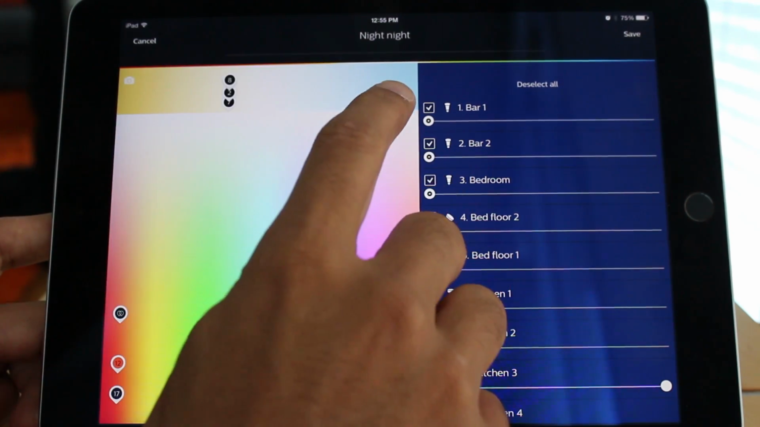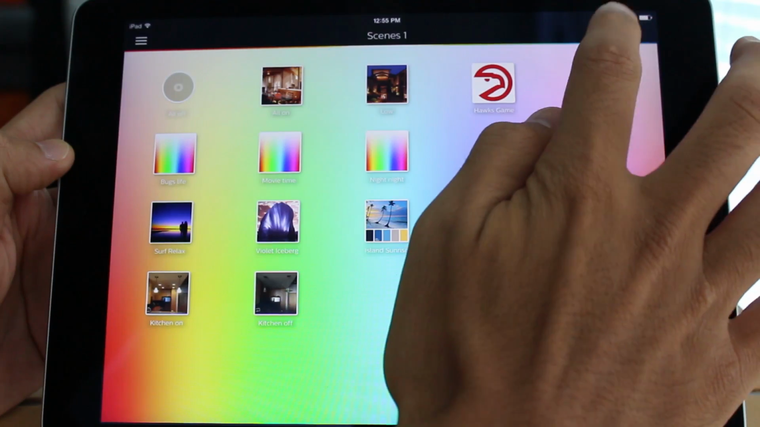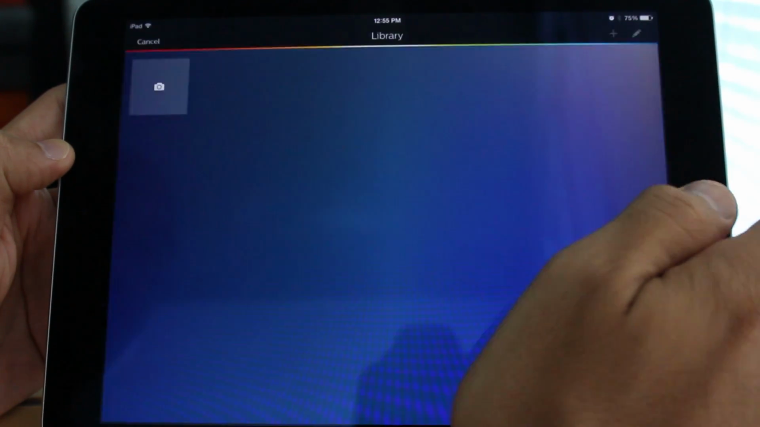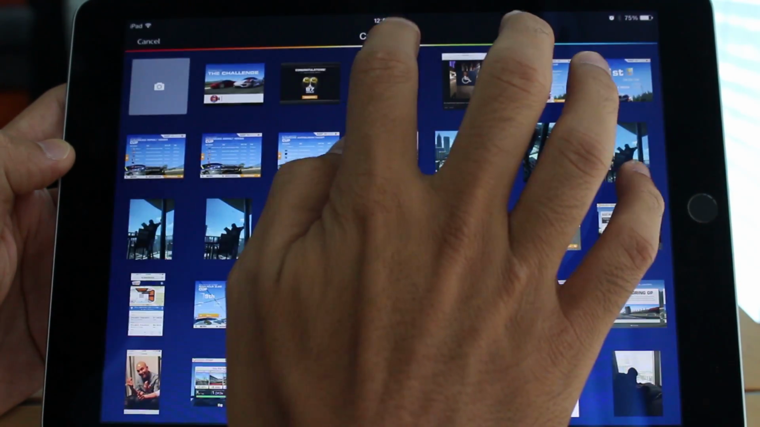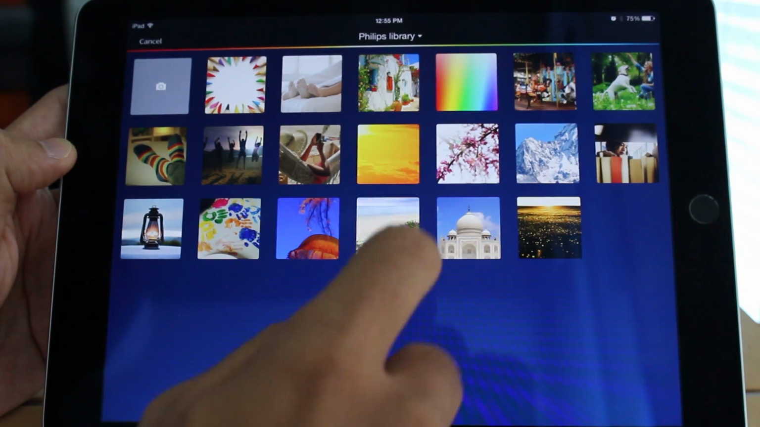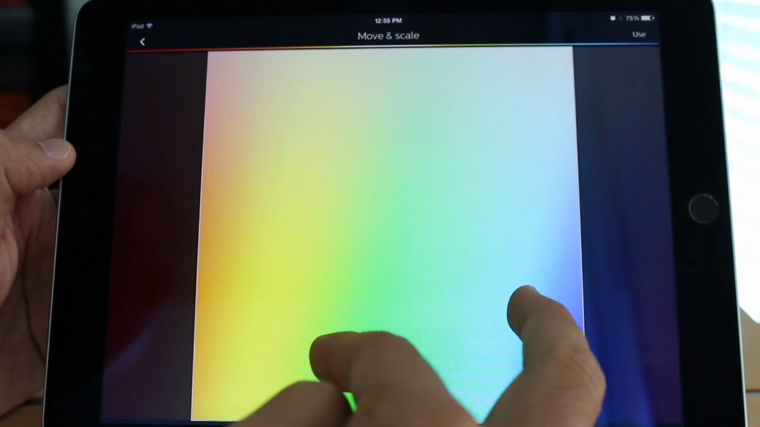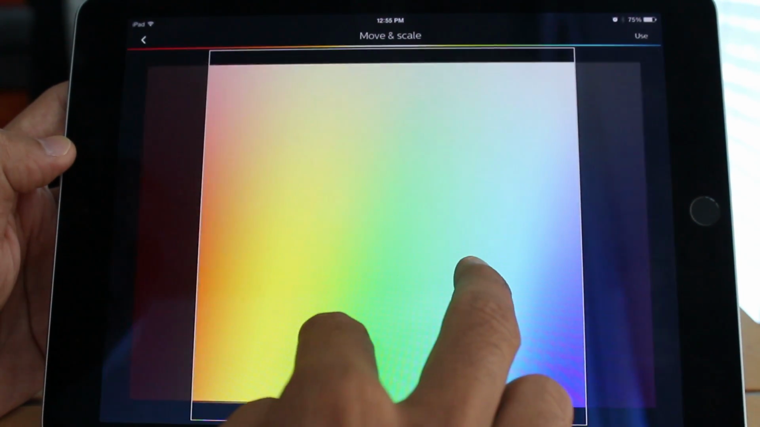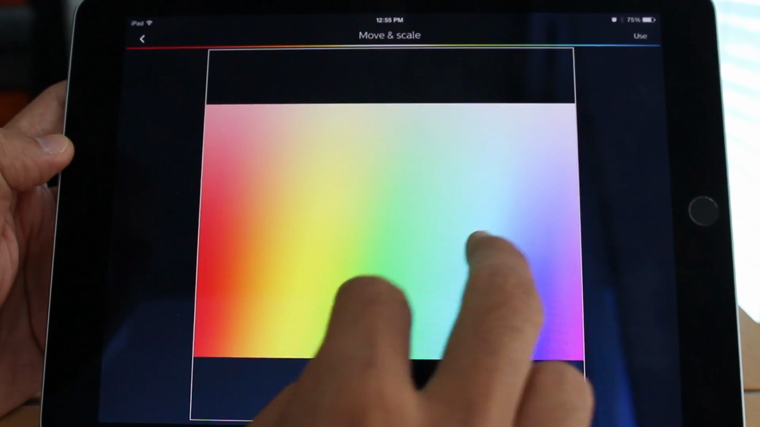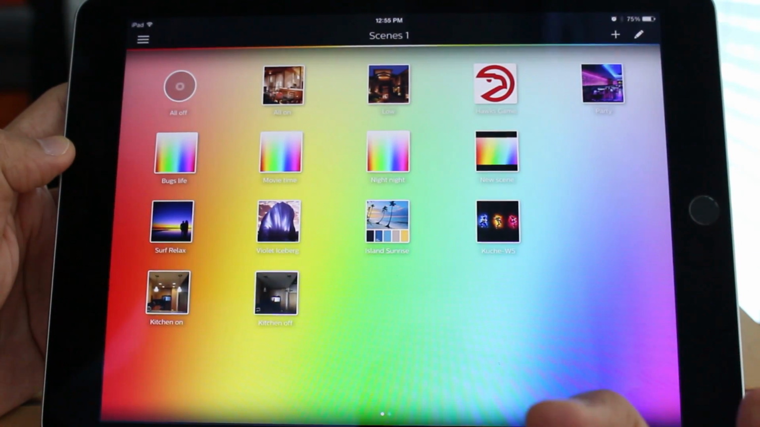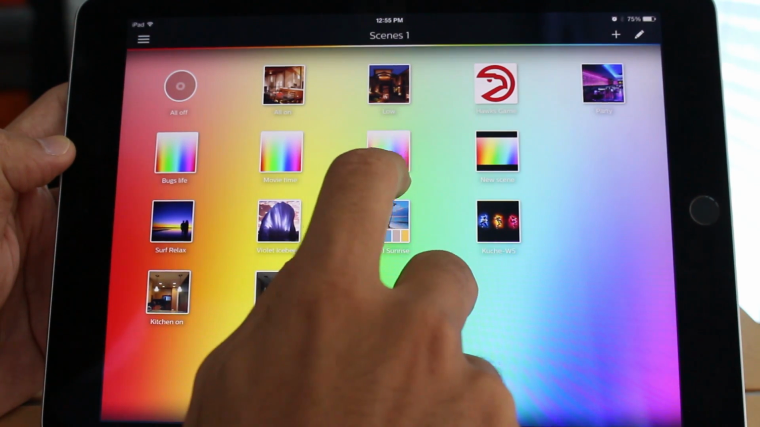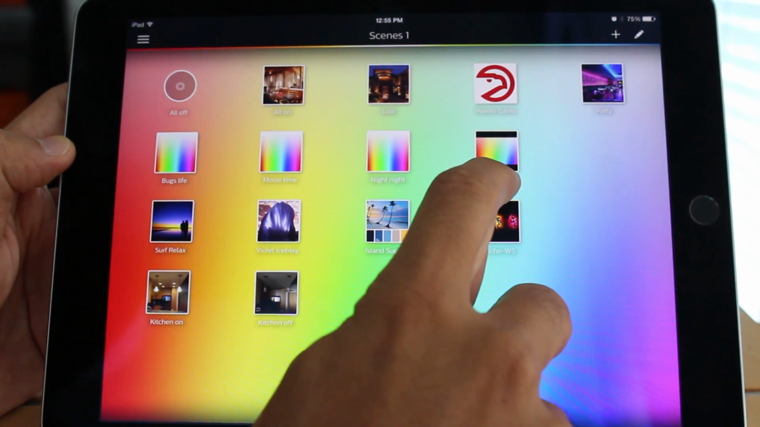So when you create a scene here in the Philips app, you can go to photo, and then you can choose, not camera roll, but the Philips library. It has this picture here, but the problem is it's zoomed in for some reason, and the only way to get all the colors in one is to zoom out. Then when you use that, you end up with a cropped photo here, which is kind of weird. I don't know why it does that, but I obviously prefer to not have that ugly looking cropped thing.